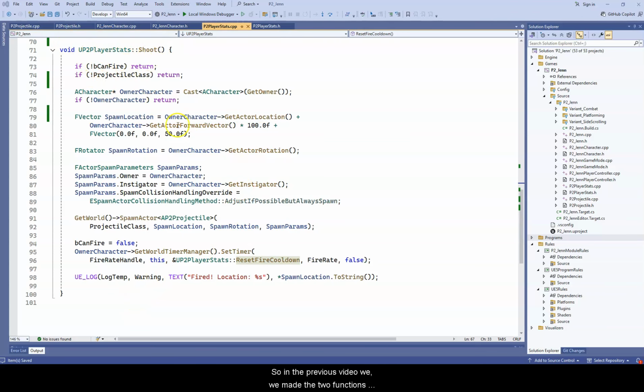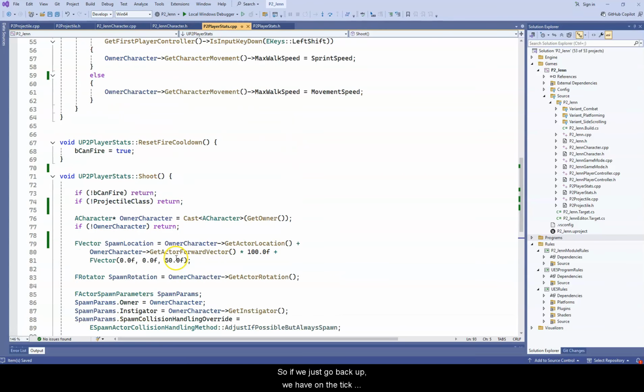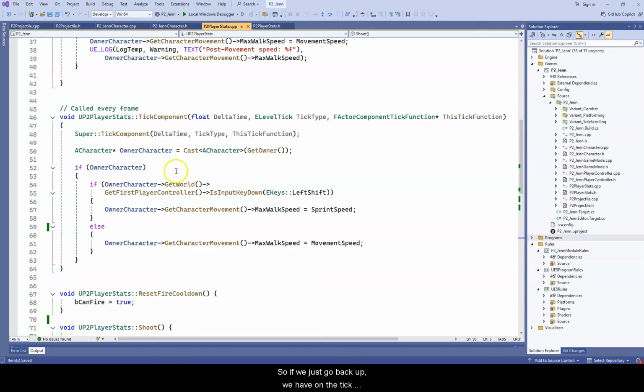So in the previous video, we made the two functions, reset fire cooldown and the shoot function. And now we need it to actually shoot. So if we just scroll back up, we have the tick component function, right? This is what we did last time where we held down the shift key and it changed our sprint speed.